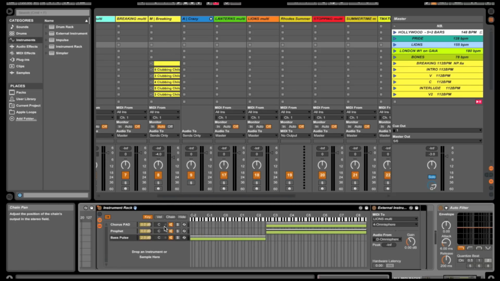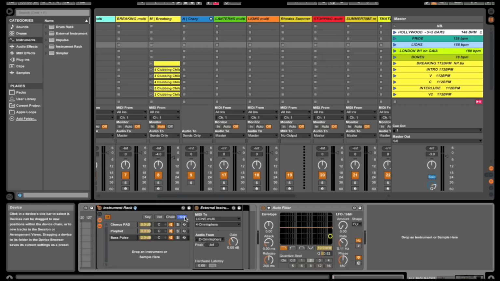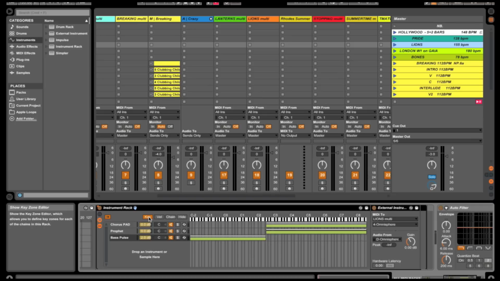The other cool thing about instrument racks in Ableton is that you can do the same kind of key mapping to map the range of keys that you want each of these sounds to play. If it's hidden, you've just got to click key here in the instrument rack, and then you can map that over the range of the keyboard that you want. So same facility there as you do have in MainStage, which is super cool.